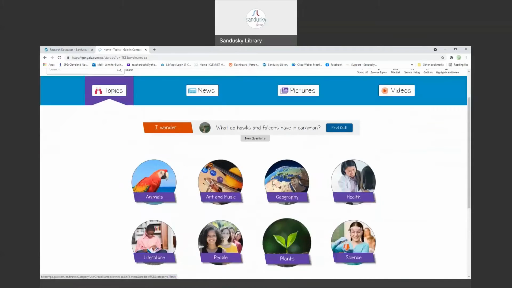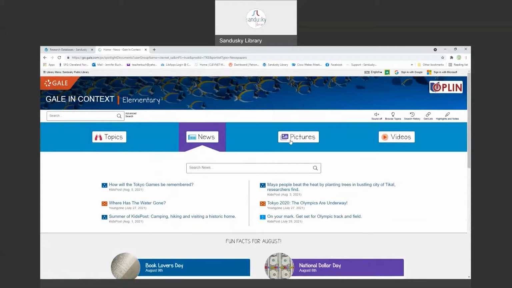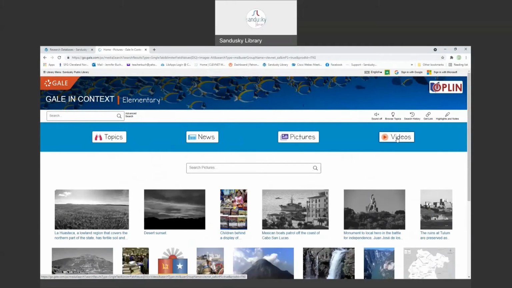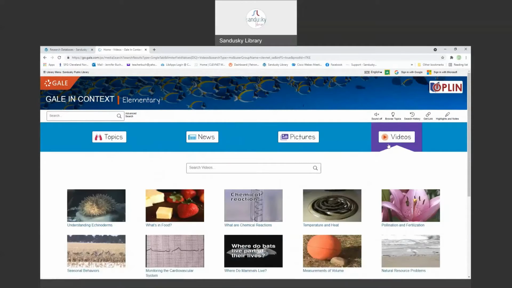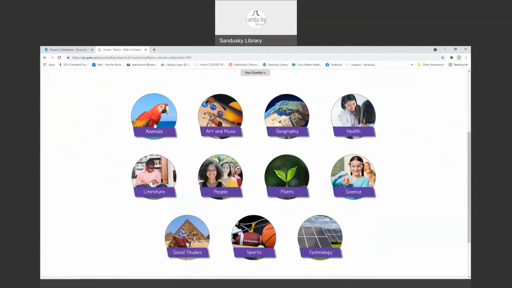There's lots of different ways you can search here. You can do a basic search if you know exactly what you're looking for. You can search by topics. It also has news, pictures, and videos. You can search all of those things. There is a little wonder question of the day, which is kind of fun. You can also search any of these categories as well.